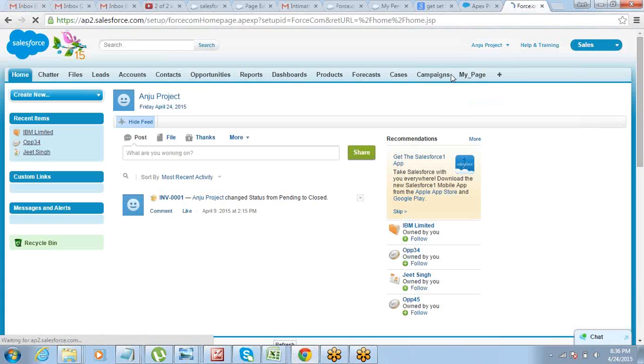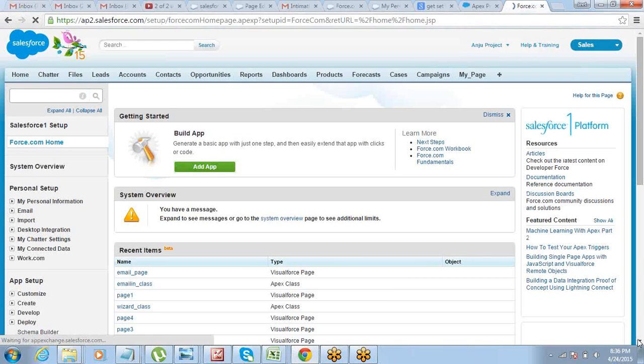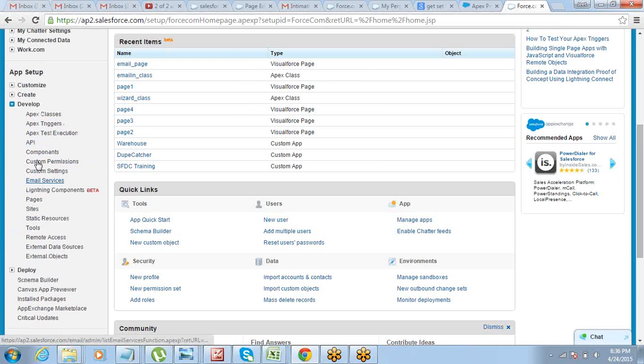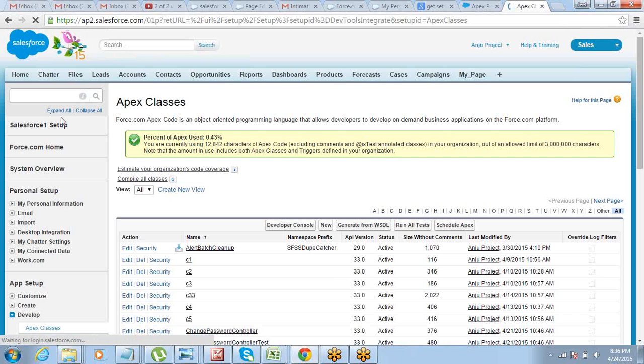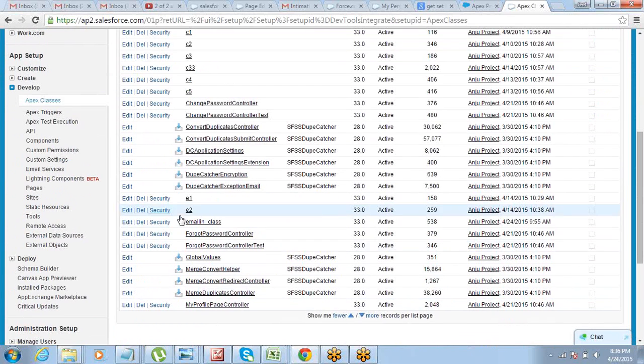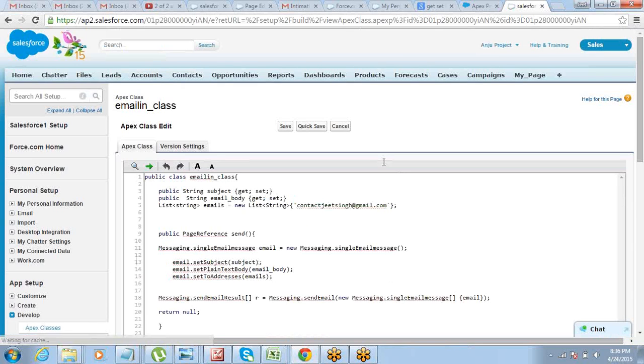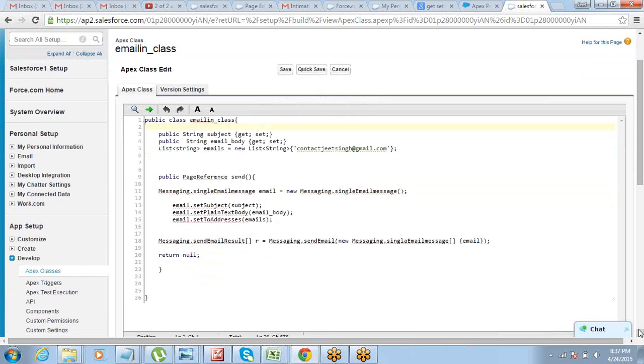So we are on setup, Apex classes. Emailing class, this was the class. Okay, so we have defined three different variables, and we have also defined a method for sending the mail, right?